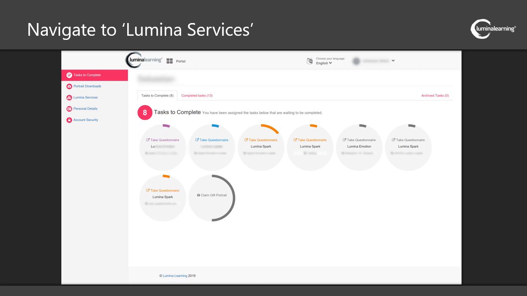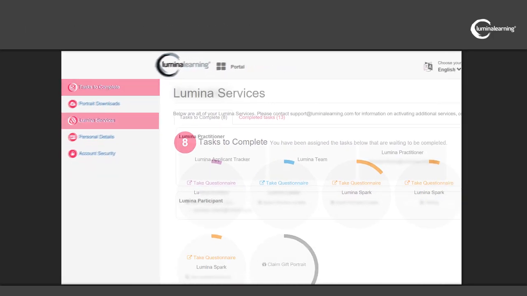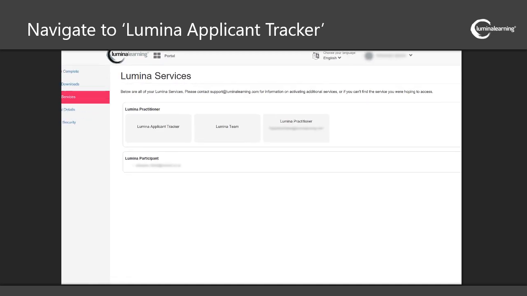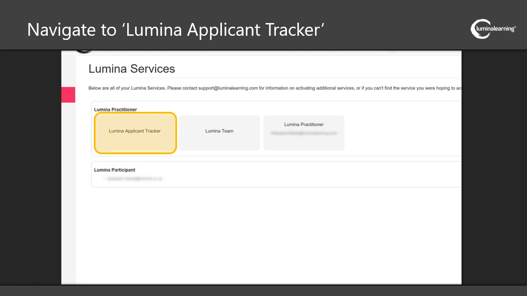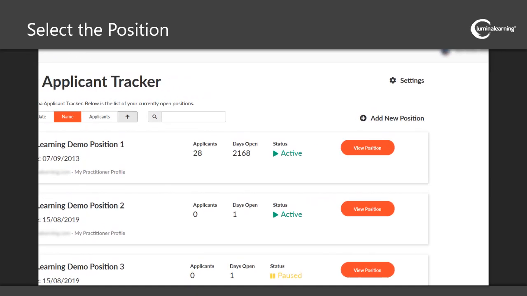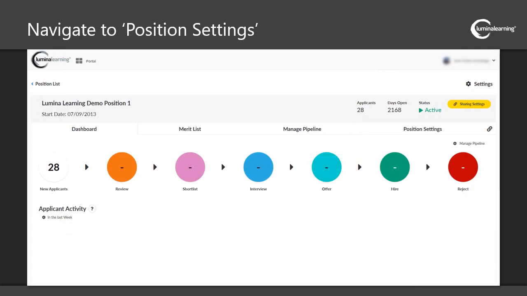Now navigate to Lumina Services on the left-hand menu. Then enter the Applicants Tracker area. Select the position in which you would like to add an application form. You will now see the positions dashboard.